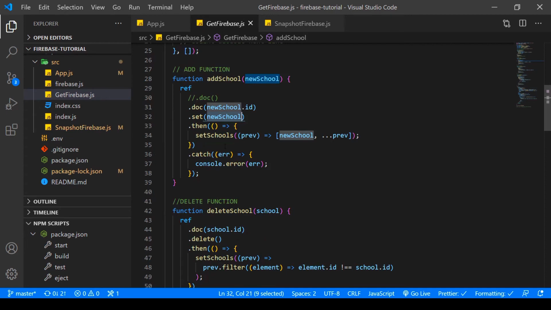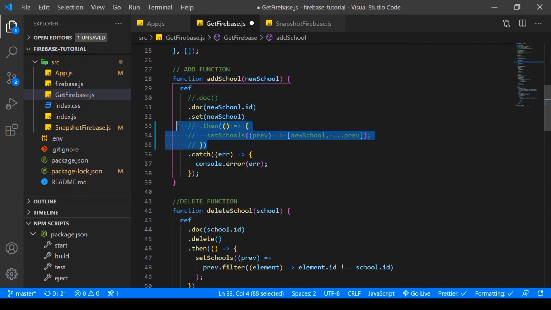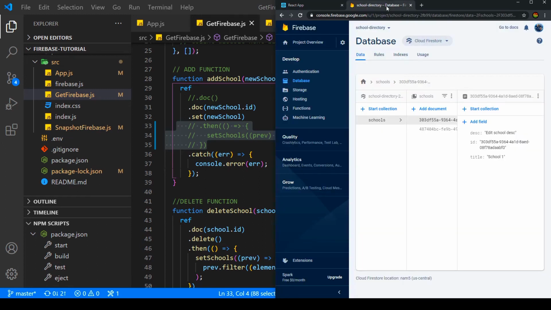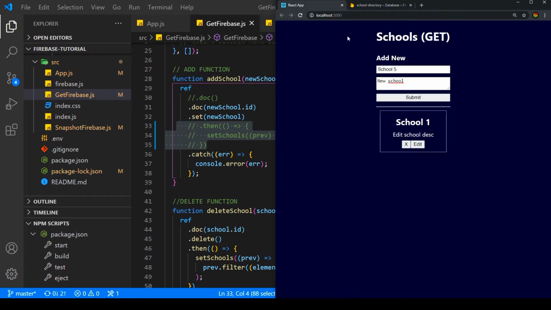But then what we have to do, let's comment that out for now and see what happens if you want to add a school with the get method. Let's go to our UI, add school 5, new school, and submit that. We can see nothing happens. In the backend, it actually updated: we have our school 5 with our description and our ID. But on the UI, nothing changed. So what we have to do is refresh it, and then it works. But of course, this is not what we want to happen in our app.